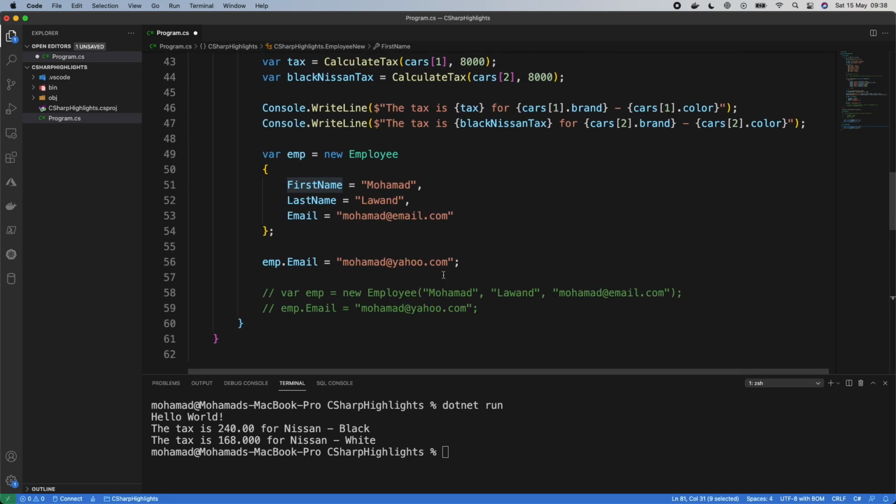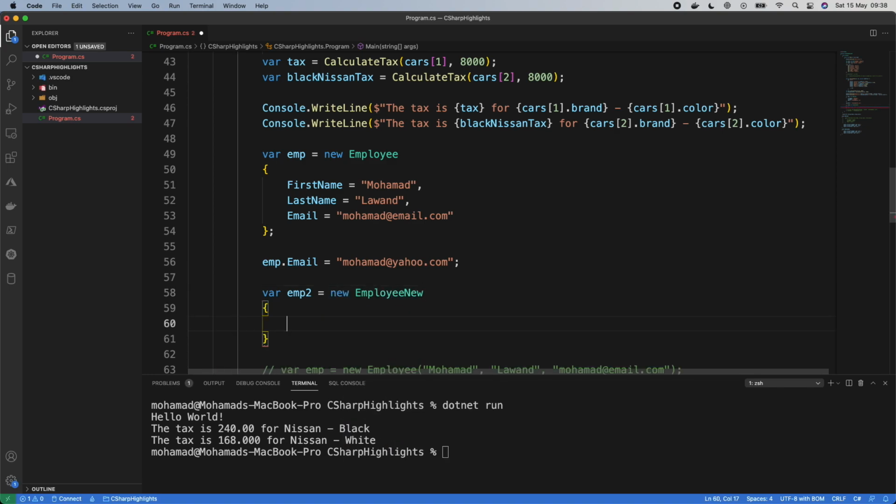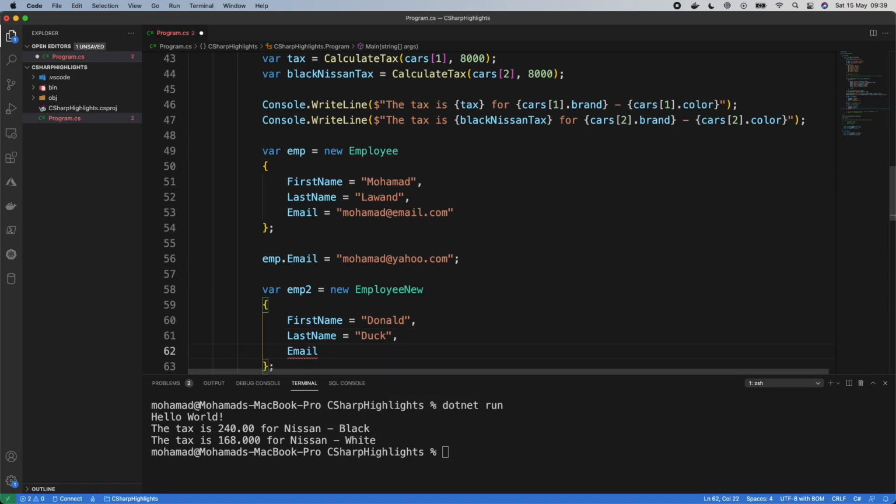So here, for example, employee is initialized, and then here you can see we are able to update it. But if I create a new employee, for example, I say var emp2 equal new employee, it's only for the sample application. And here, for example, we'll put first name equal Donald, and last name is Duck, and the email is going to be donald@email.com.